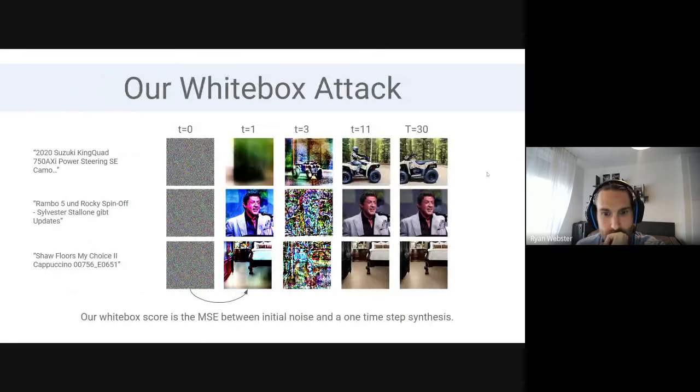Okay. Now our white box attack exploits the fact that copied samples pop up right away when you generate with different time steps. So here you can see the diffusion model will add more and more quality and become more realistic as it uses more time steps. But for this caption, Sylvester just pops up right away. And so our white box attack just takes the difference between this initial noise and this generated image with only one time step. We just take the norm here.